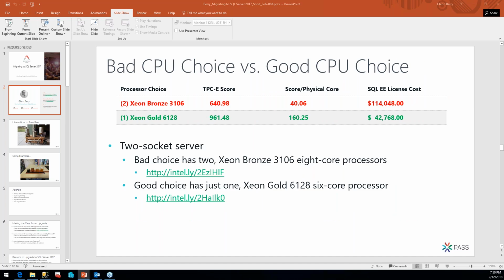So moving on, here's an extreme example of a really bad CPU choice versus a much better CPU choice. So imagine you're going to go out and buy a brand new 2-socket server, and your sysadmin, without talking to you, goes out and decides to spec out the server and decide what they're going to buy. So they decide to get 2 8-core processors, and they decide to pick the Xeon Bronze 3106 because that's the least expensive one with 8 cores. And so if they did that, they would end up spending $114,000 on the SQL Server licenses, and their capacity, that TPC-E score, would only be 640, and their score per physical core, their single-threaded performance, would only be 40, and that's pretty bad.